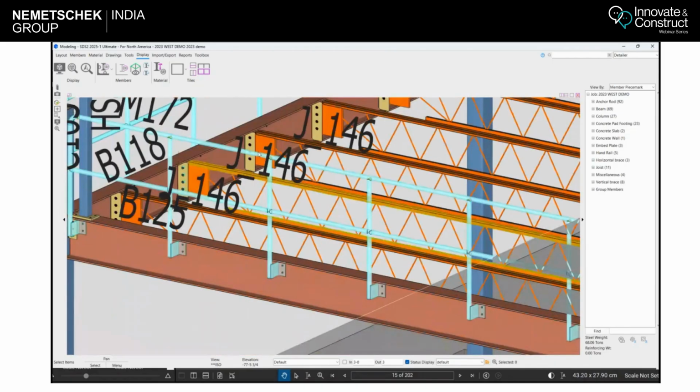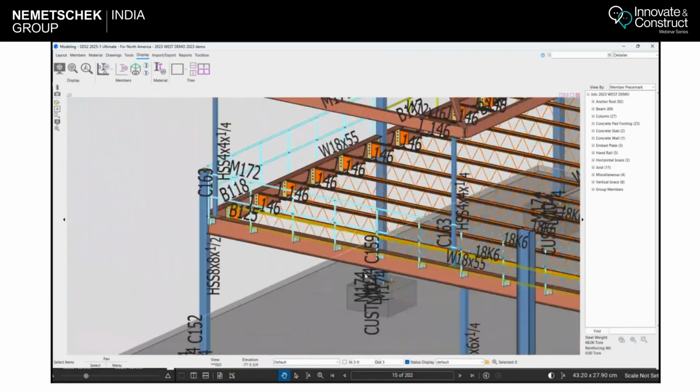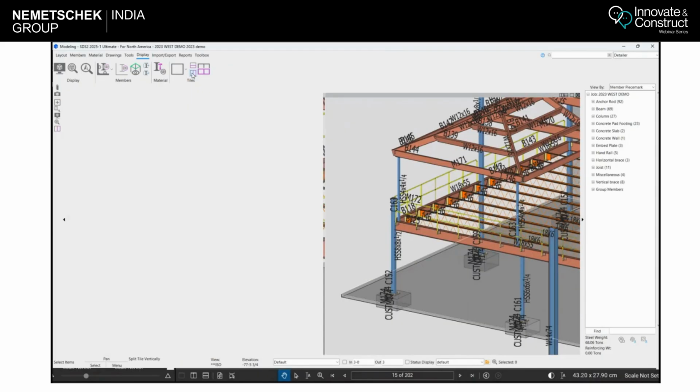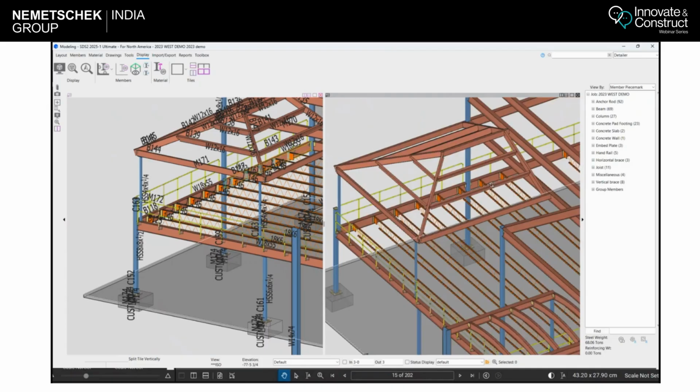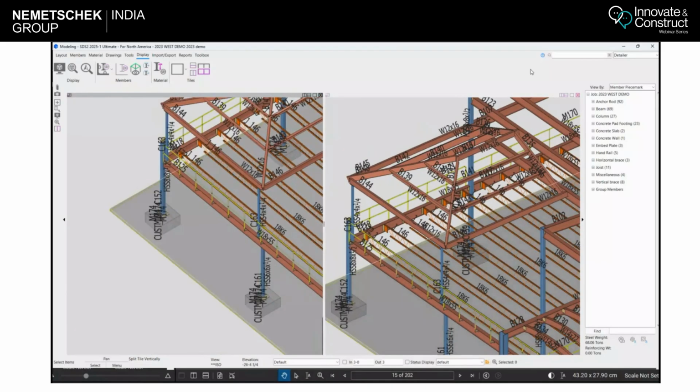Okay. Then, sorry, I can remove my status display with one single click. It's removed. Then this is for turning your steel into solid opaque and all. This is for splitting your screen. I already showed you at the time of demo. I can split my screen into two and I can navigate both the screens separately. Okay.